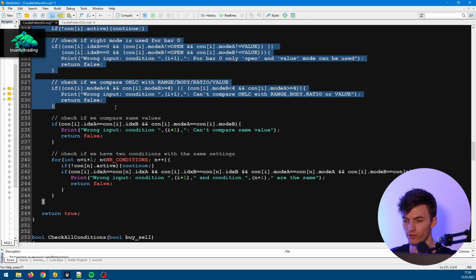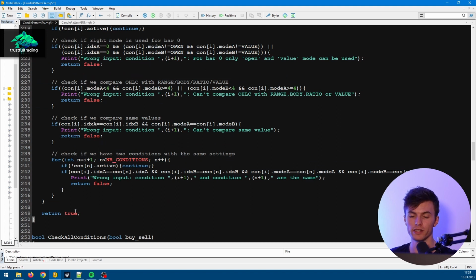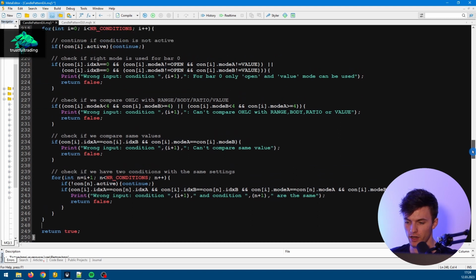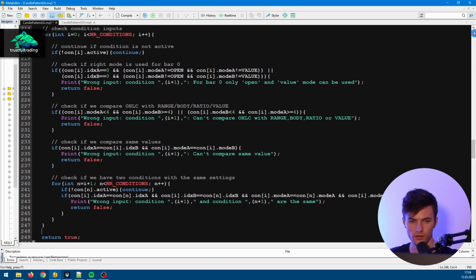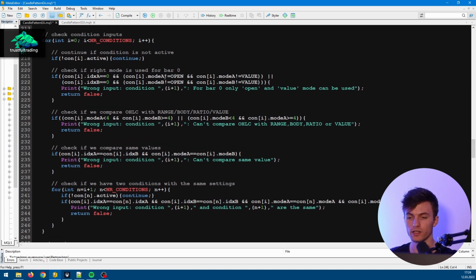This is basically the whole for loop, and before we return true at the end of the function, I will make sure it's all on one side. So we just loop through the conditions and check, for example, if the index is 0, then we only allow mode open and mode value. And here we check if we have one mode with open, high, low, close, we cannot compare this with range, body, ratio, or value because it doesn't make sense. Here we check if mode A and index A is the same as mode B and index B, so we just check if two conditions are the same.